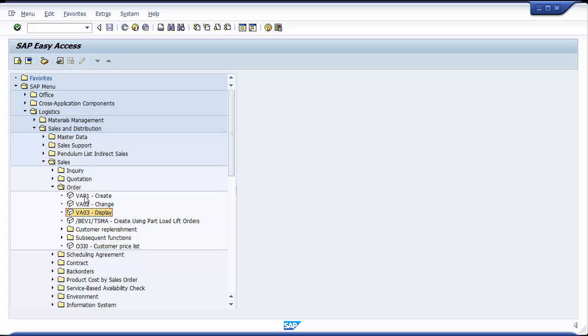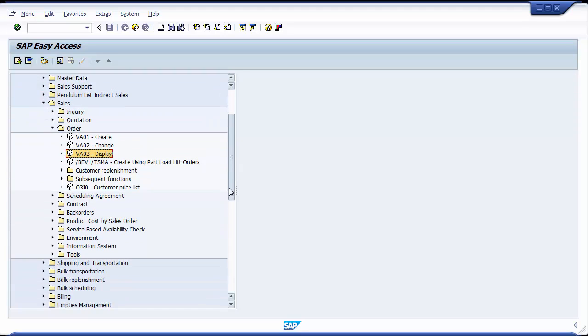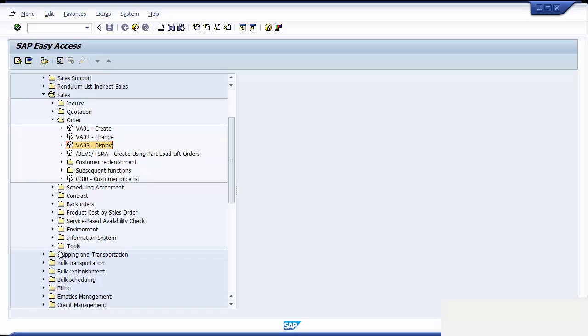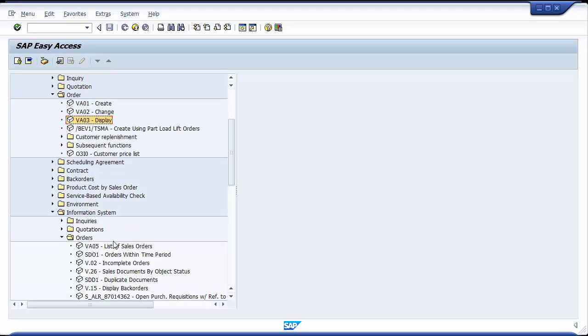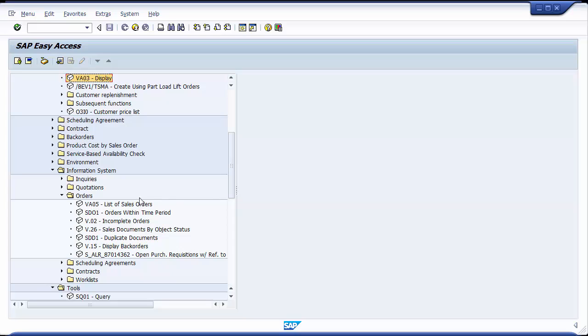Notice here I've got the transactions enabled on the left. So we've got VA01 for create, VA02 for change, and VA03 for display. Okay, now there's a couple more. Let me show you real quick. We can come in here and take a look at orders, okay? And we can look at various lists of orders too, and you can use this as a great way to help find orders.